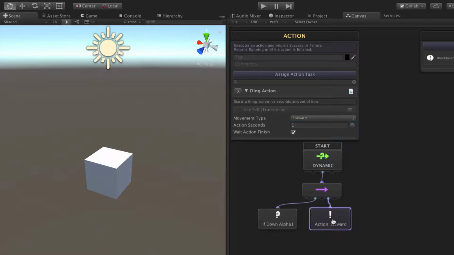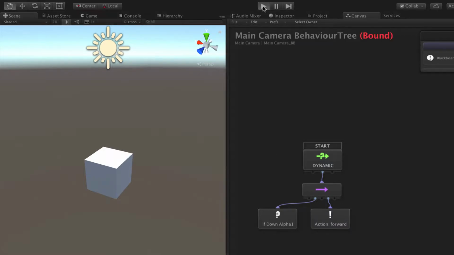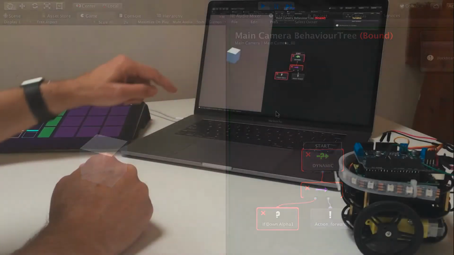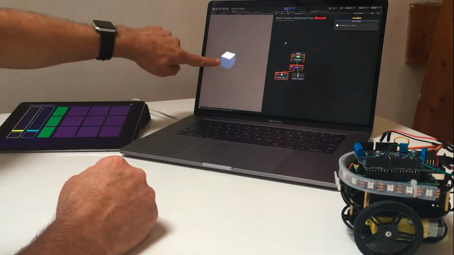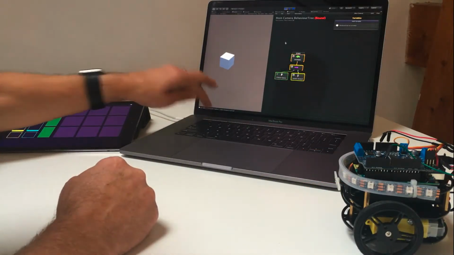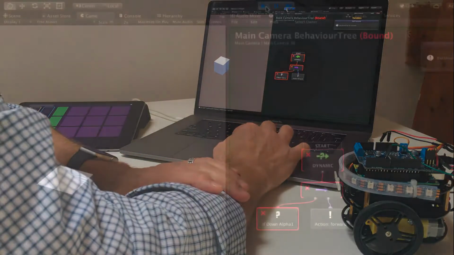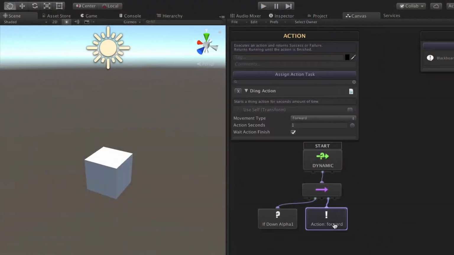There we go. And you can see that if I press the 1 key, I have to press play. Okay, if I press the 1 key, now it moves forward. And if I press it again, it moves forward again. So let's add just a little bit more here.